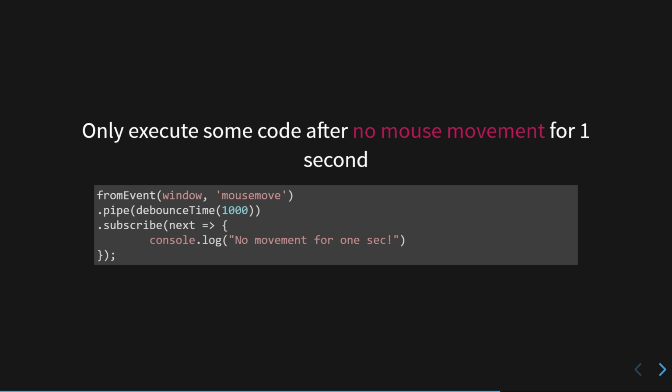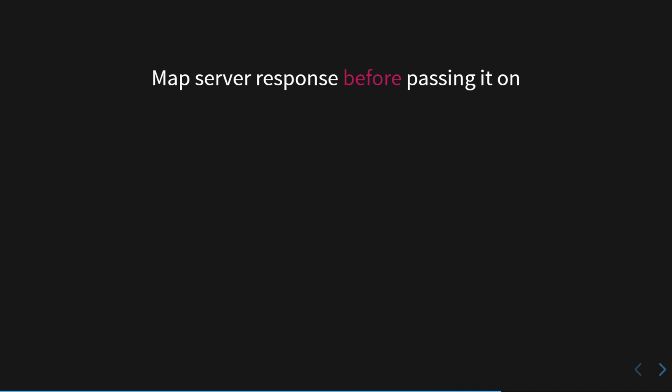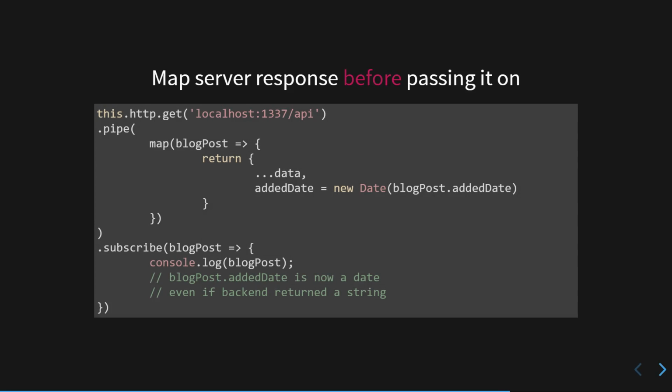And what if you want to map the server response before passing it on? This might be useful if several components need the same data, but you don't want to duplicate the transformation of the data into the format that you want. And here you can do, for example, take the HTTP request, pipe it to a map that maps it from a string to a date so that every consumer or subscriber will get it already as a date.